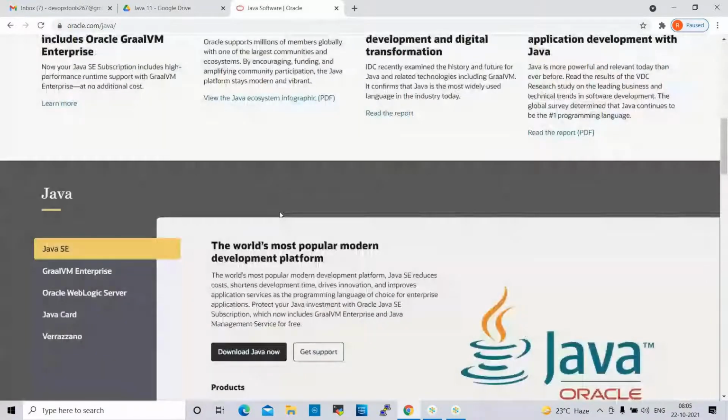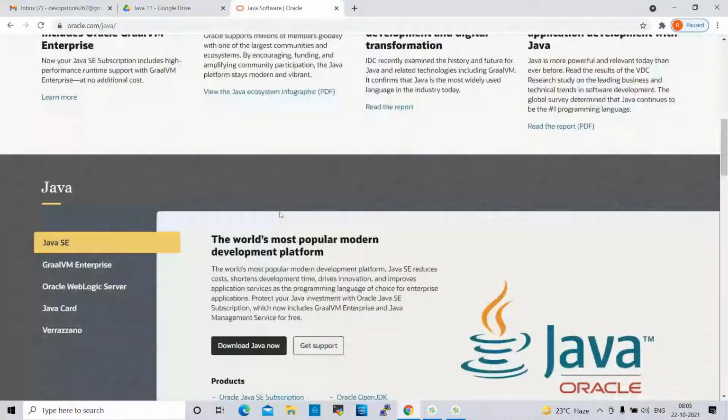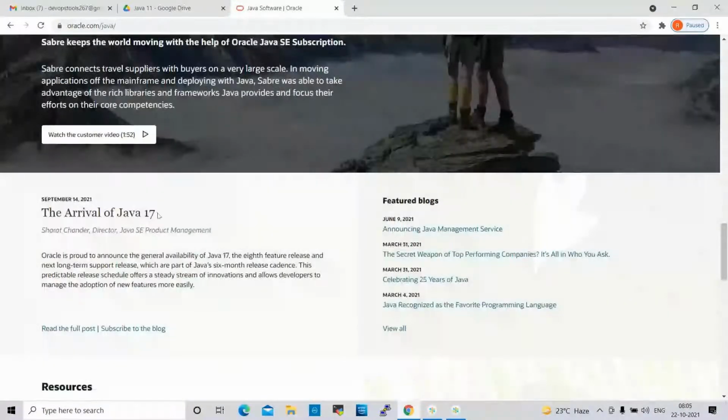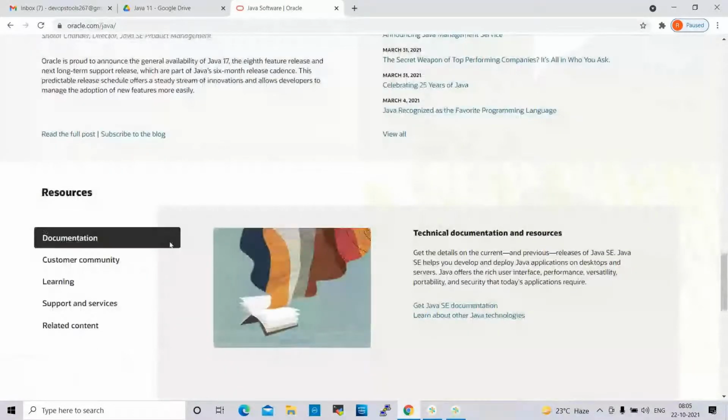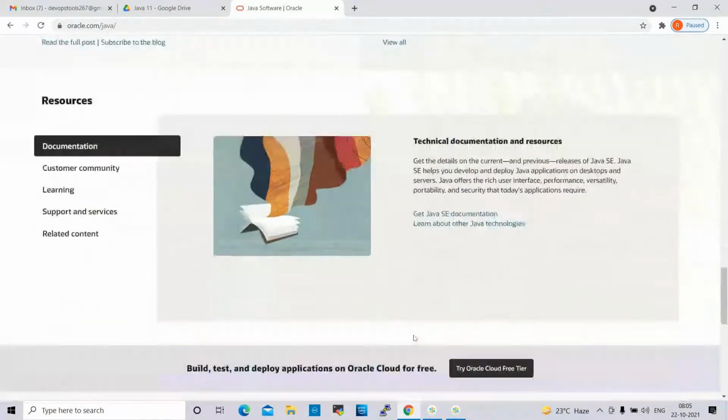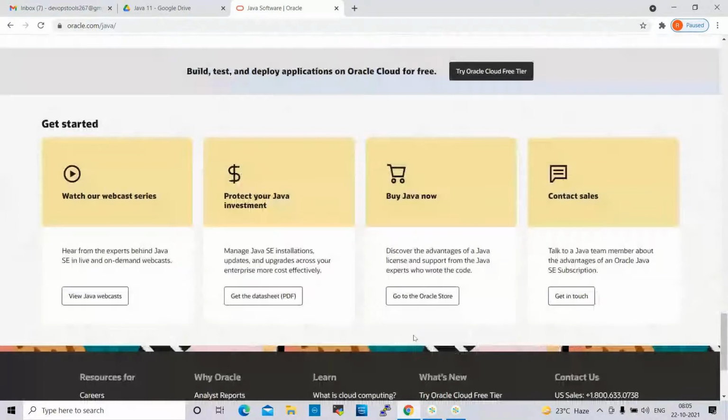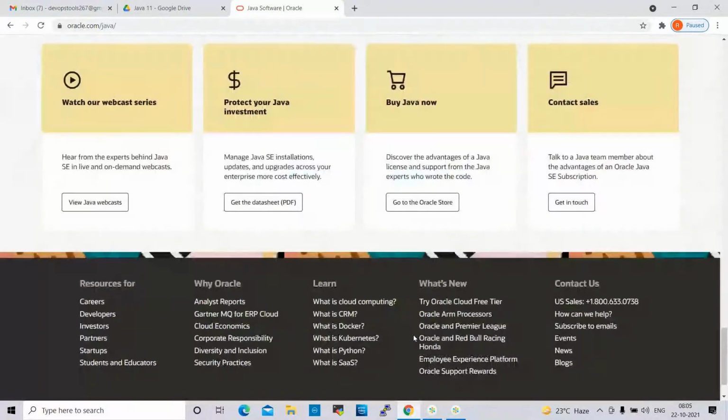Here it is showing the Java 17 version. 17 is not a stable version. We have to download 11 only. Go down here. Can you see my screen, everyone? Can anyone confirm? Yes, you can see us. Go down here. We require Java 11.